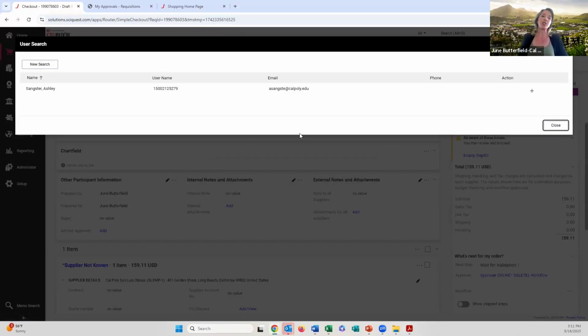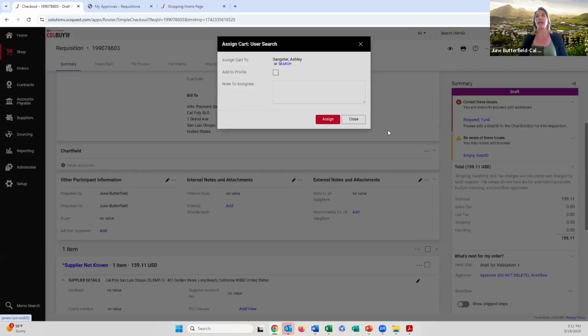As you can see, when you're searching in the system, it does not identify only the requesters when you're selecting assign a cart. Since Ashley is actually a procurement specialist and does the procurement approval, he is still selectable in there. So you do have to be careful when you're assigning a cart to know who is a requester and who can submit it. We're going to go ahead and select Ashley. You can put a note in here, and I'm just going to put test. And then I'm going to hit assign.